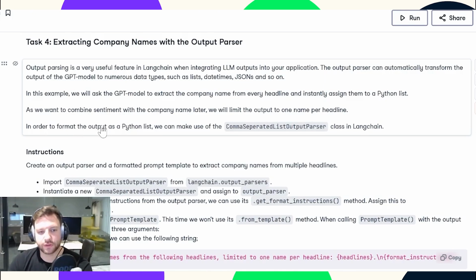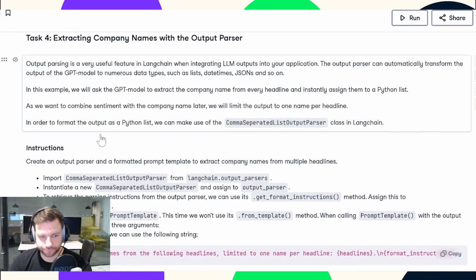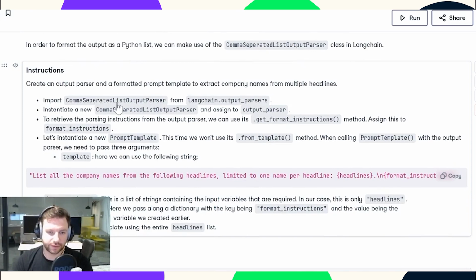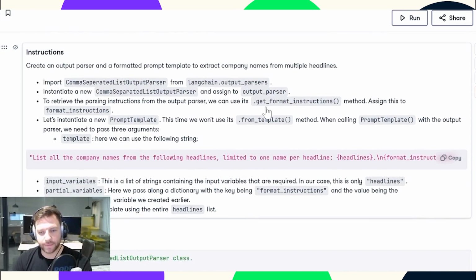So what we want to do in terms of output parsing is, when we pass along all of our headlines, we want to get a Python list which basically contains all of the company names. Now, to do this, first we're going to make the necessary imports. So we're going to be using the comma separated list output parser. And we're going to fetch the format instructions from it. This is basically what we're adding behind the scenes to our prompt. So we'll have to pass this along within our new prompt template as well.